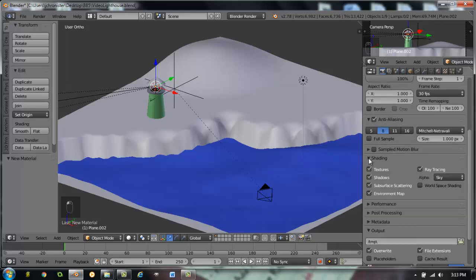The shading panel is basically telling Blender what all it should work with, and really this works out pretty well. If you're going to render images that have transparent backgrounds, you will need to set the alpha from sky to transparent.